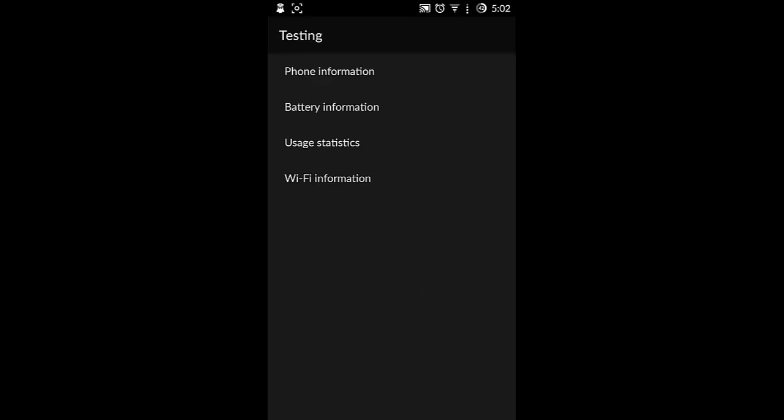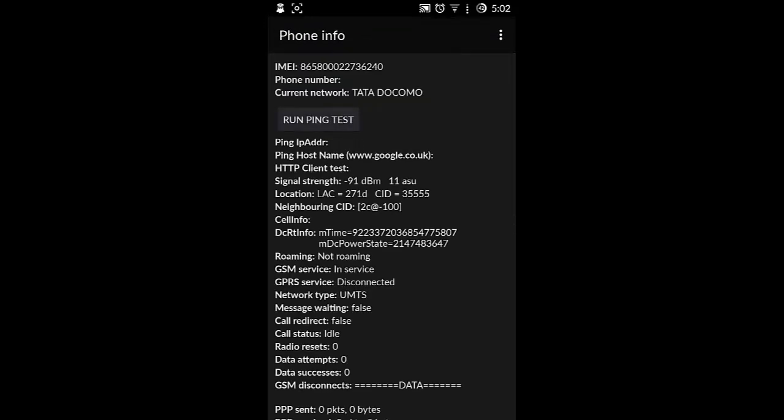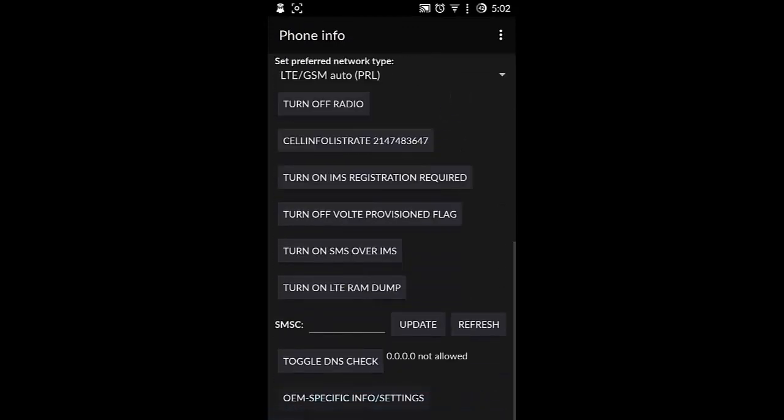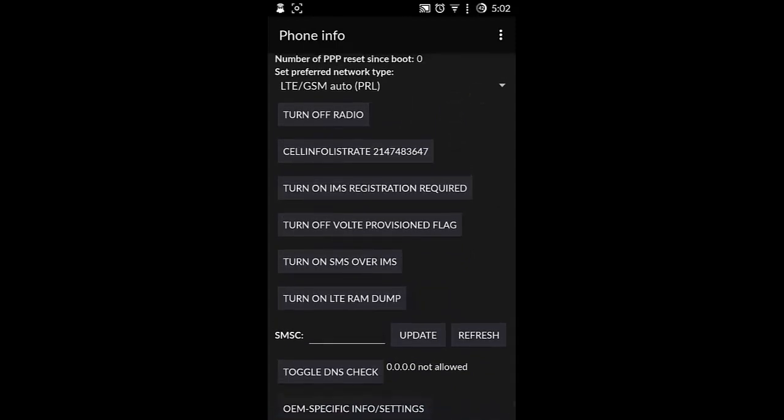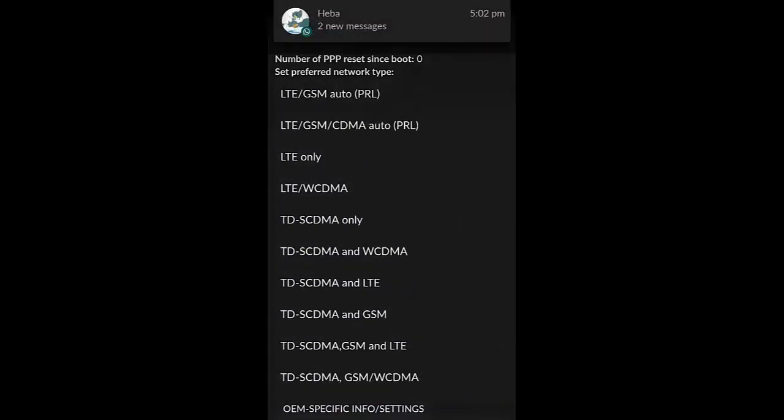From there, choose phone information, and then in phone information set the preferred network type to LTE. So from here you can choose that. Here is the preferred network type. Here choose LTE. Actually you need to choose LTE/GSM auto. So this is the one. Choose that one.